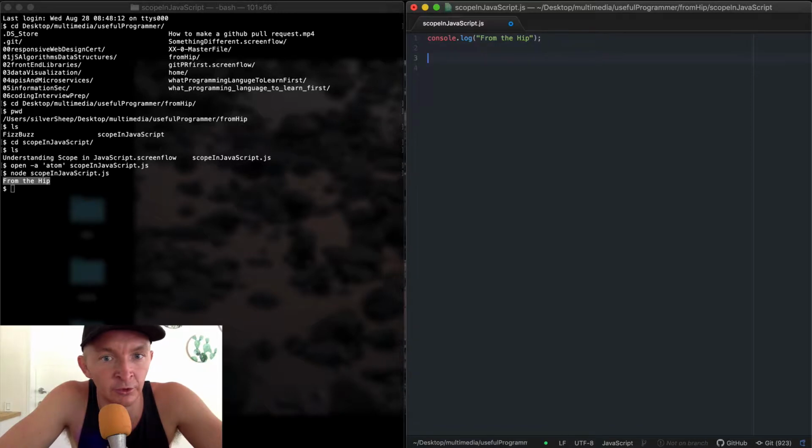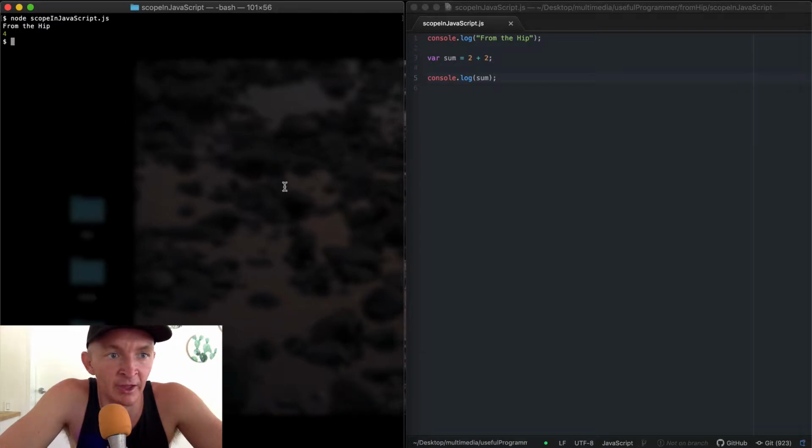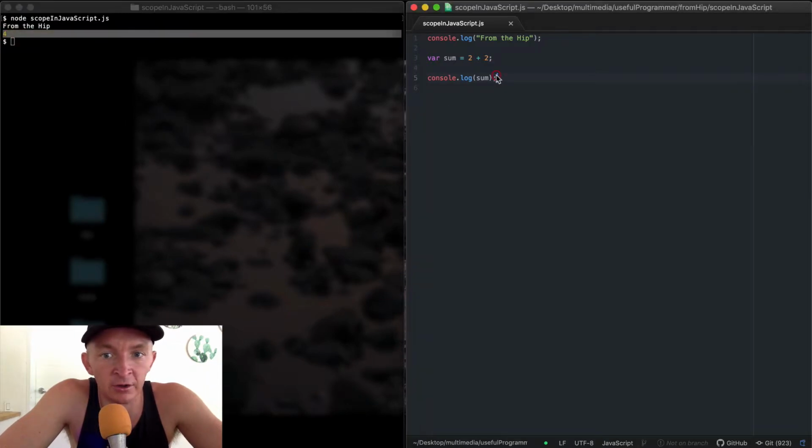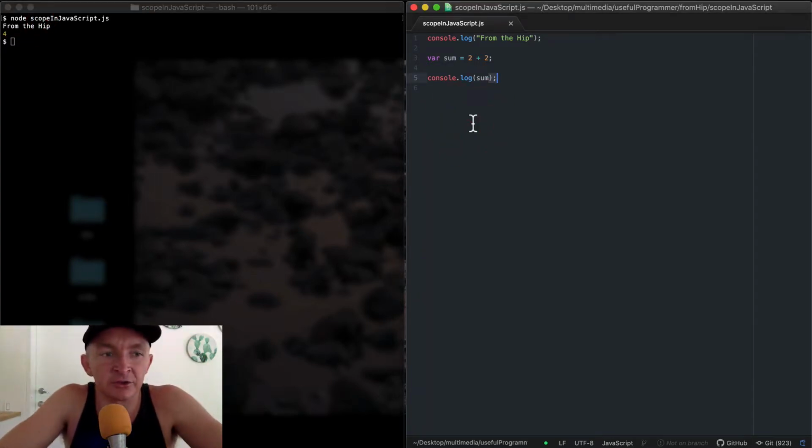We could also say var sum is equal to 2 plus 2. And then we could console.log the sum. And then if we run that, we're going to get the 4 in there as well. So it's going from hip and then 4. Now, we're going to talk about scope.